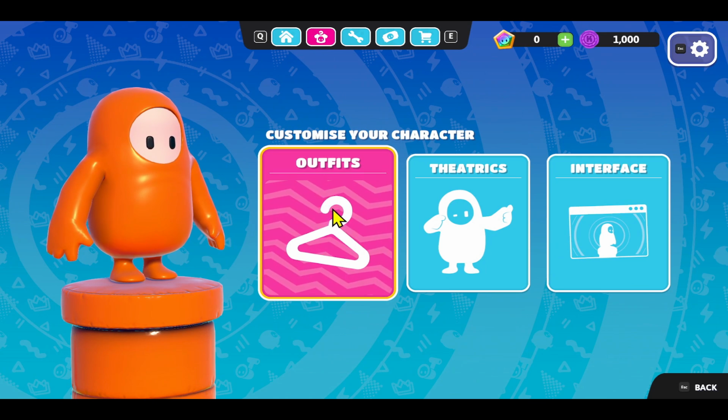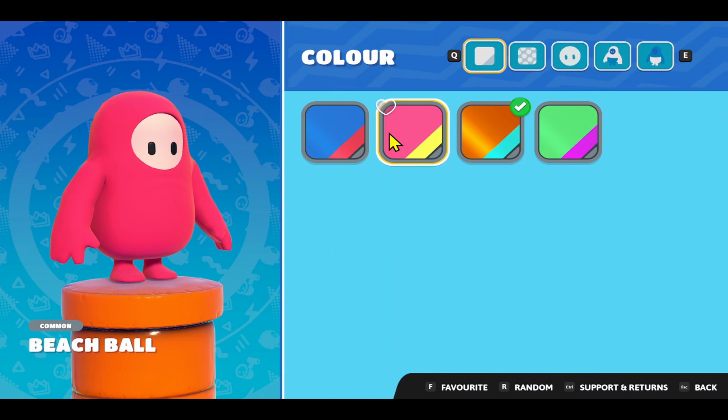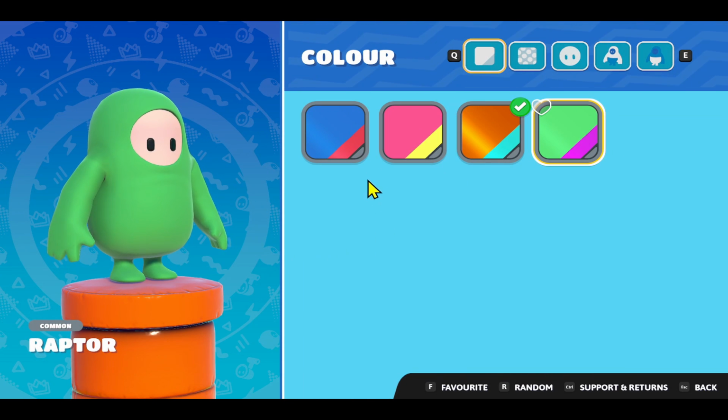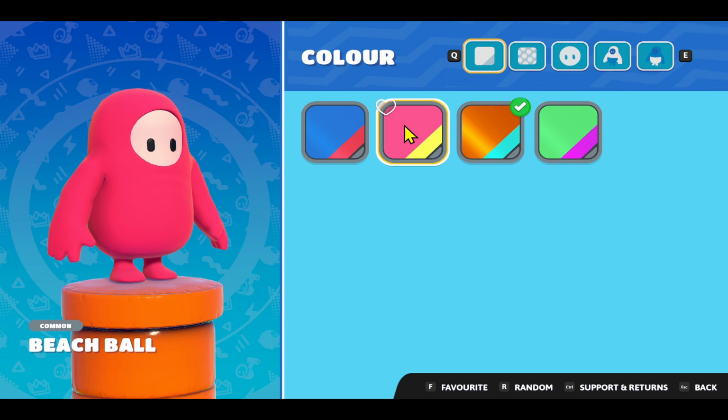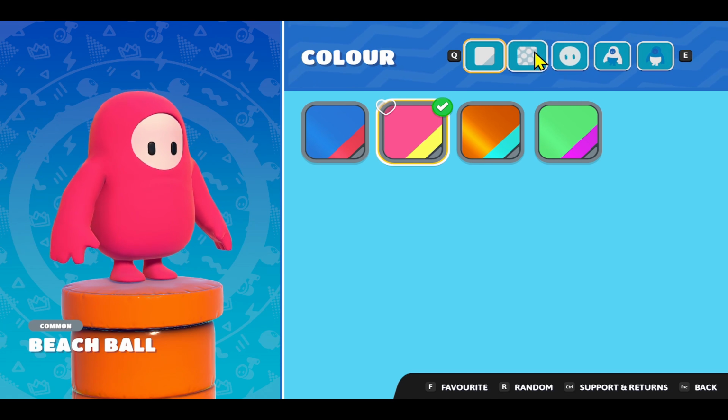Now, within this menu, you can tap on outfits in order to choose from various different skins as well as colors and patterns. Choose your desired color from the color menu, and then you can cycle through the other options by tapping on the Q or the E button or by clicking on them from the top section.